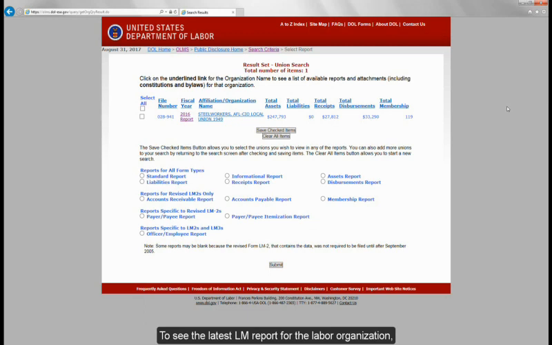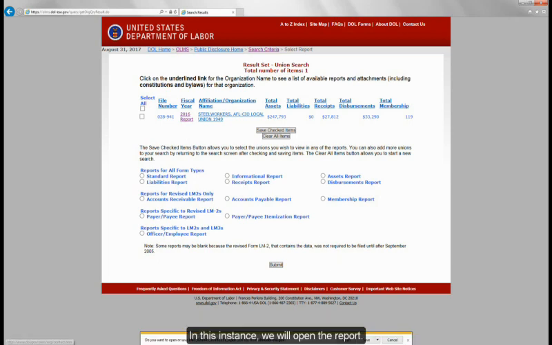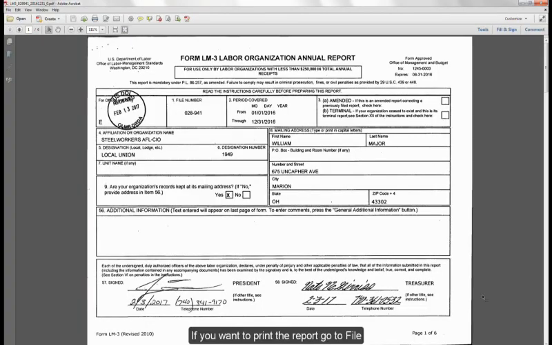To see the latest LM report for the labor organization, go to the fiscal year column and click on the report that is displayed. In our example, it says 2016 report. The Adobe Acrobat report will open on your screen, or you will be prompted to open or save the report. In this instance, we will open the report.